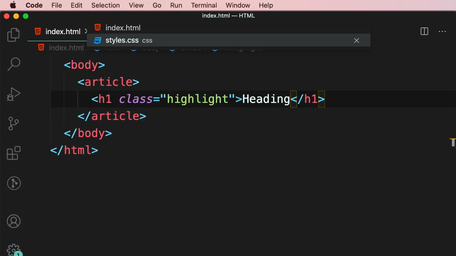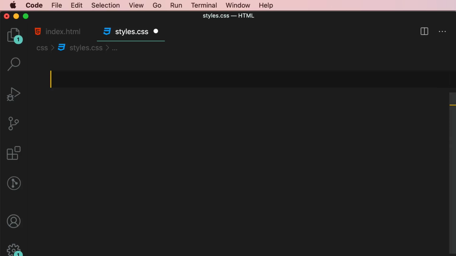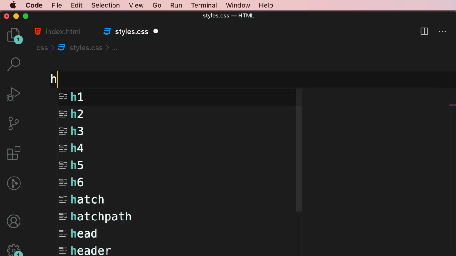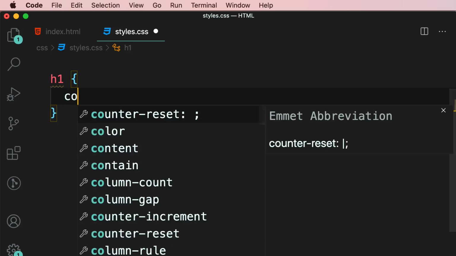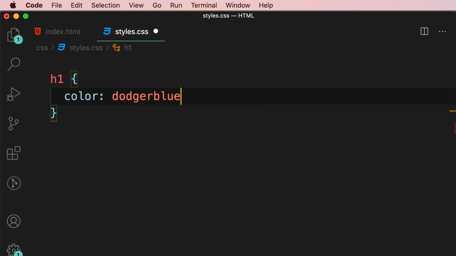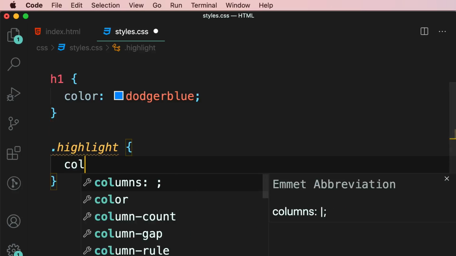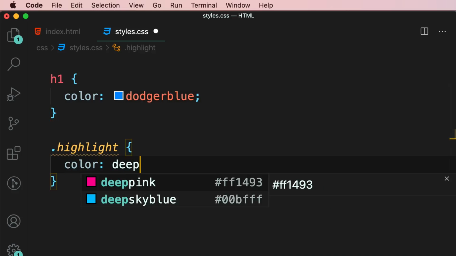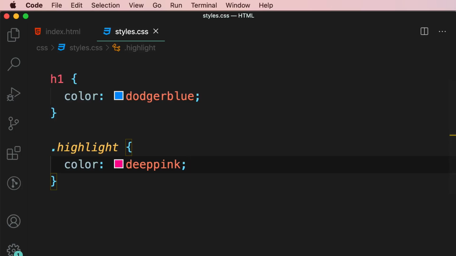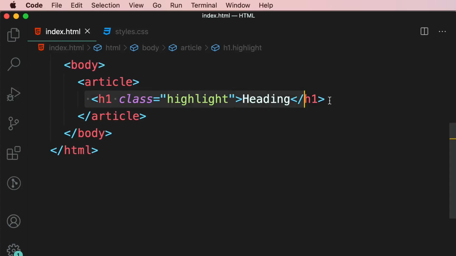Now, back to our style sheet, let's write a couple of different rules. We can write a rule for h1 elements and set their color to Dodger blue. Also, we can write a rule for elements with the class of highlight and set their color to deep pink. So now, both these rules target this h1 element. But which rule do you think is going to be applied?